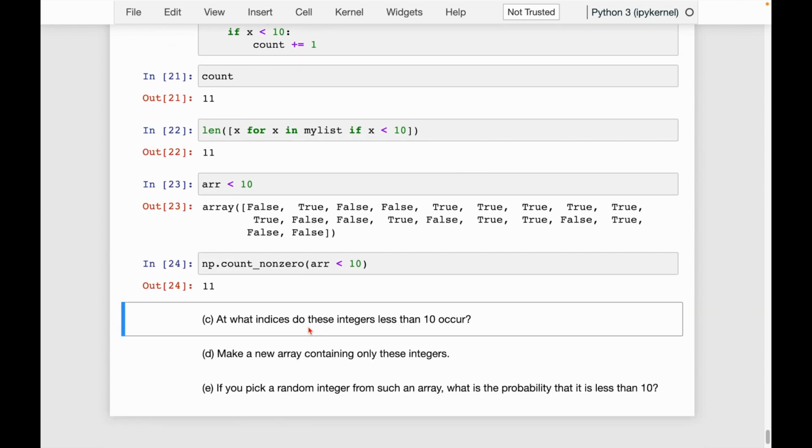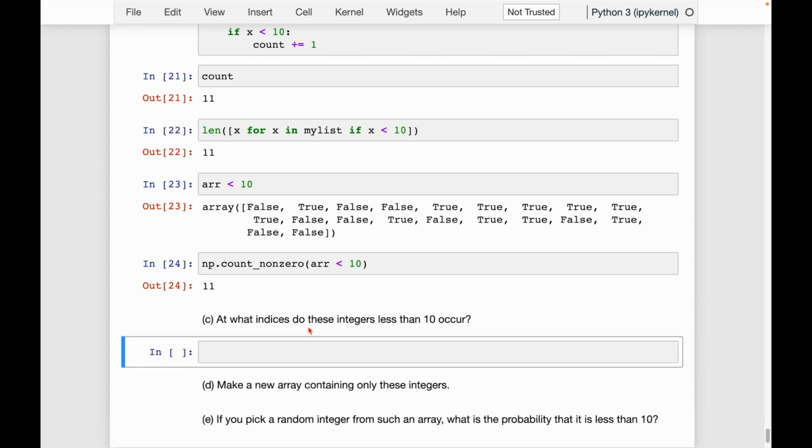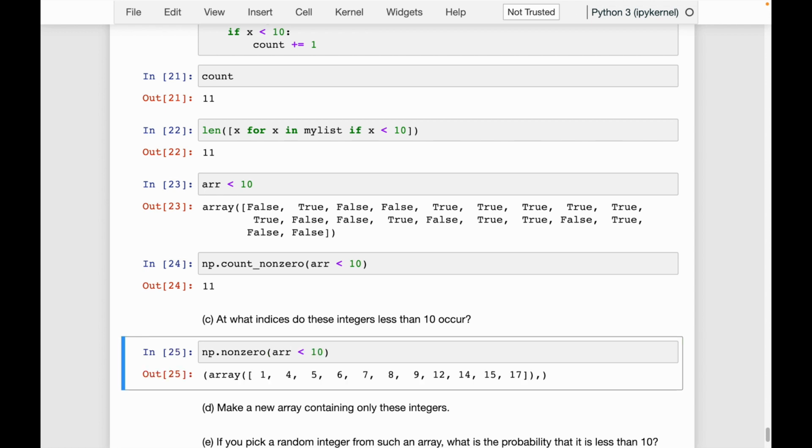Now let's try part C. For this one, I'm only going to talk about how to do it the NumPy way, just because it's not something we're going to be working with too much, just an example. So the way we can do this is we can say np dot, instead of count_nonzero, we'll just say nonzero, arr less than 10.